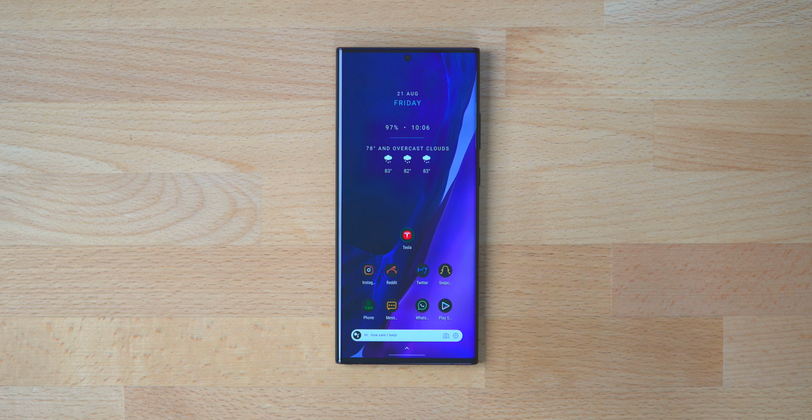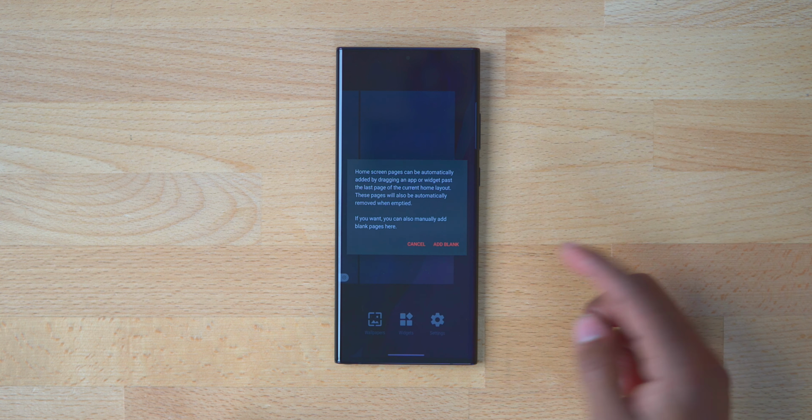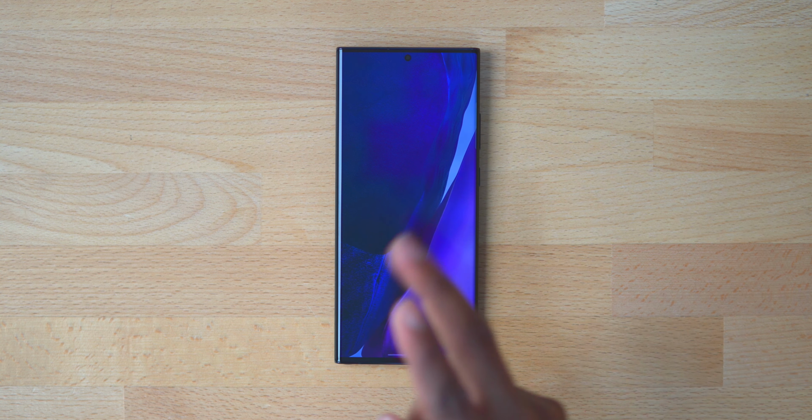Okay, so there you go. I put a couple of apps on the home screen, and these are the apps that I use the most. So that's essentially what my home screen looks like. And then I have another page on the right-hand side, which I can add. Click add a blank page, and over here I just want a couple of things, 2 different widgets.